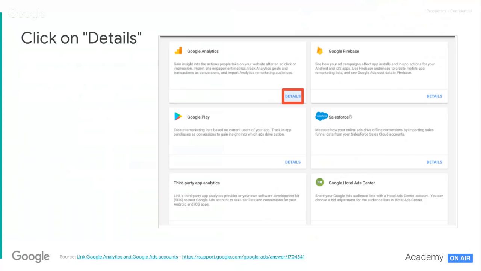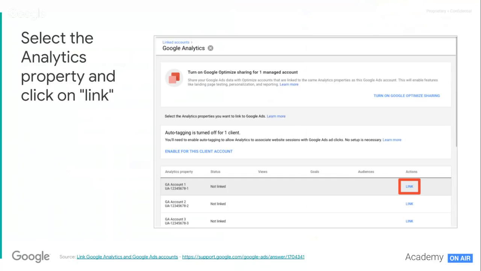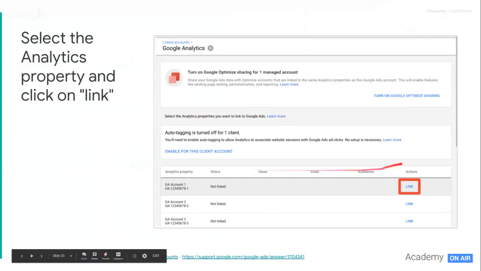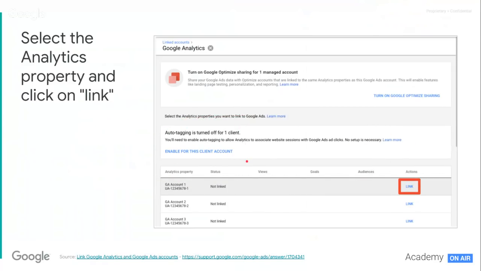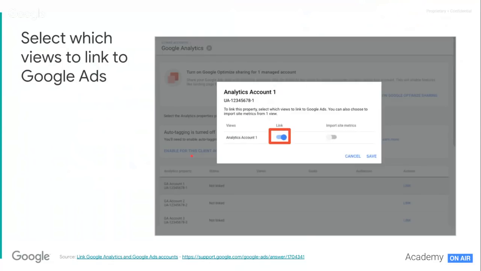Very simple. You can see here under Tools and Conversions, and you click on Details. And here you have, depending on your rights, all the potential properties that are available for linking. Now, one thing to bear in mind here is, it will prompt you, for example, that auto tagging is turned off, right? So even if you were to link these two accounts, it wouldn't work as a site-wide tagging solution. So you need to enable it, and you can actually do this right here. Then this will prompt the individual property to be linked, so you can just activate the link.